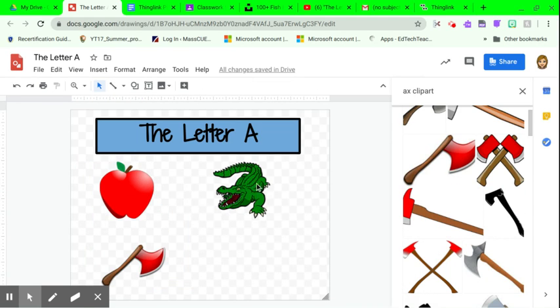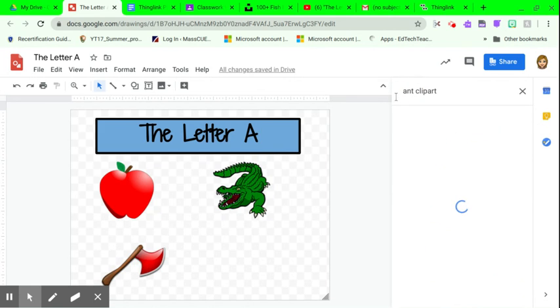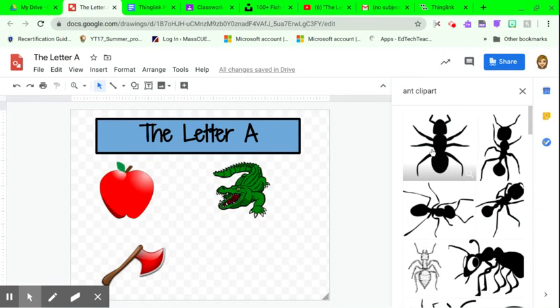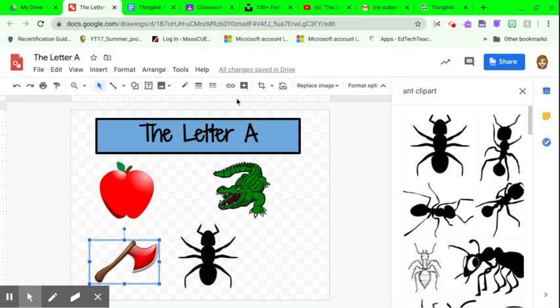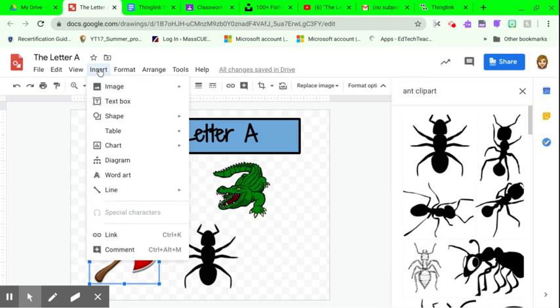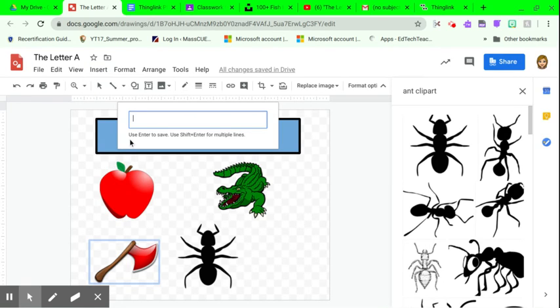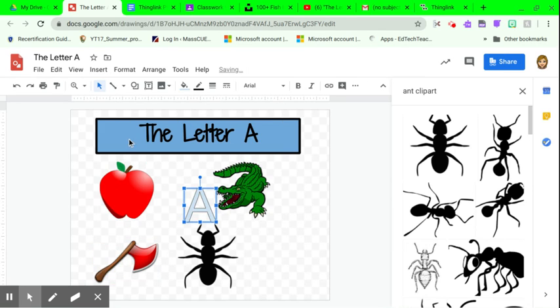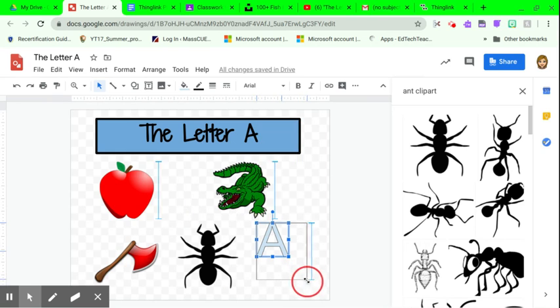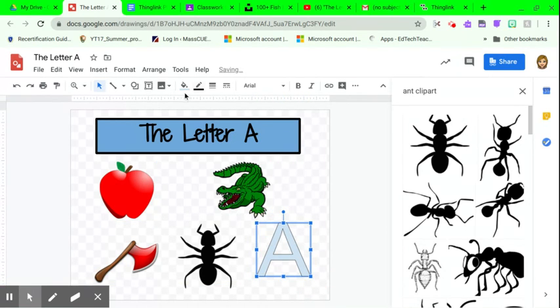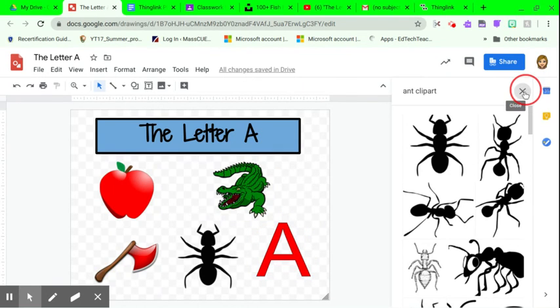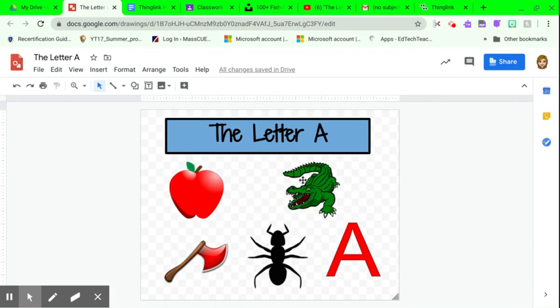So I've done alligator, axe, and let's just do one more. So I do a search, and I want to click and drag my ant here. And finally, I just want to finish off with the letter A. So I'm actually going to use word art here and just type capital letter A. And it's going to insert my A here. And I'm going to click and drag that a little bit bigger. And I want to change the color here. And voila. So right now, I've pretty much created my image for my Thinglink.